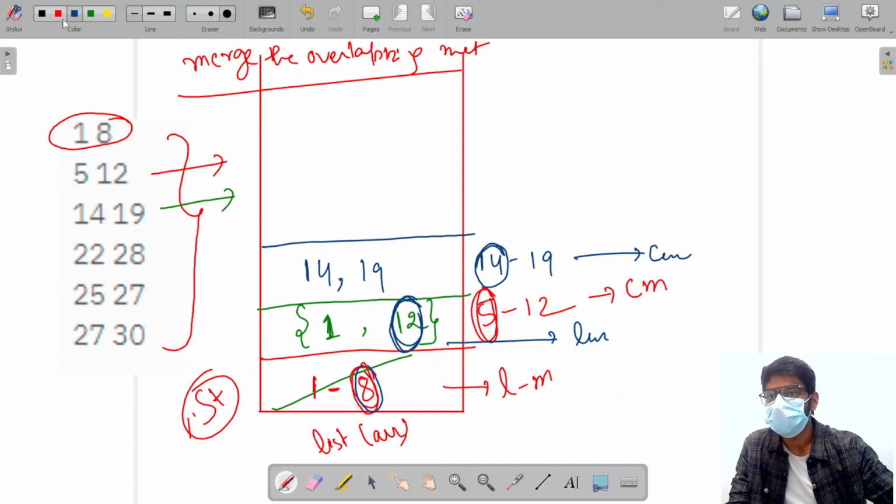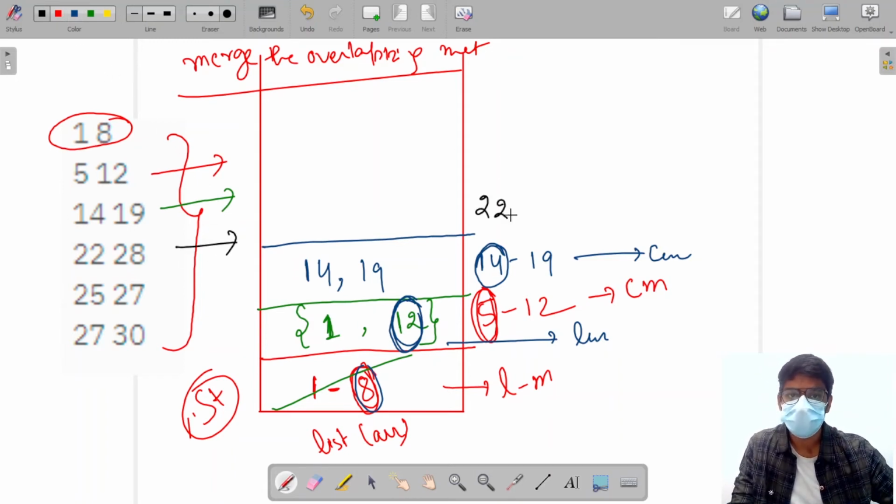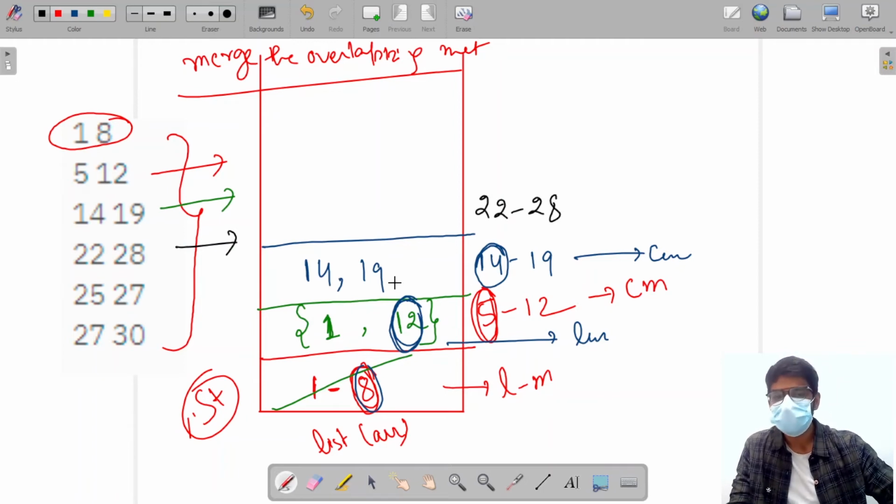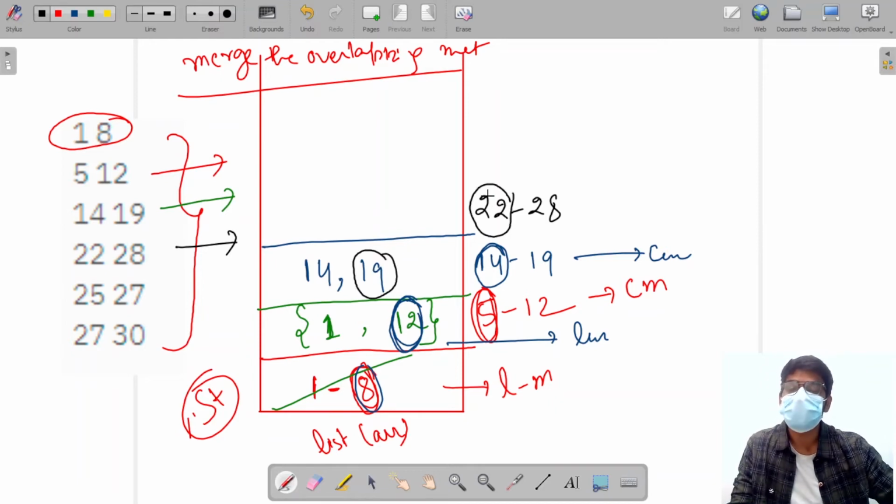And again, let me take the third. So what is the third one? The third one is 22 and 28. Now this meeting will ask this meeting, are you overlapping with me? If you are overlapping, then merge with me. So let us see whether they are overlapping or not. If the last meeting ending time is smaller than the starting time of the current meeting, then they are not overlapping. So in that case we have to directly push it into the stack. So I will directly push it into the stack.